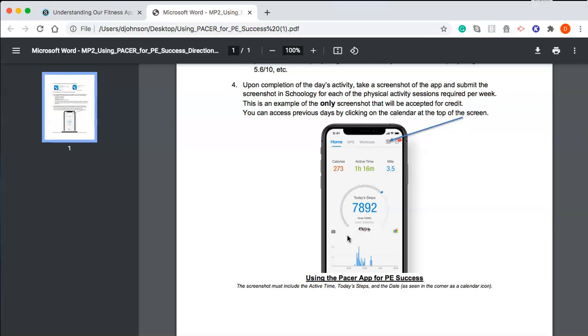One really neat thing is that when you click on the calendar, there's a little circle graph that shows up around the date. And that circle is based on your goal, which should be 10,000 steps. So if you see a date that has a complete circle around it, that means that was a date you got 10,000 steps. And it makes it pretty easy when determining which days you're going to choose to submit.